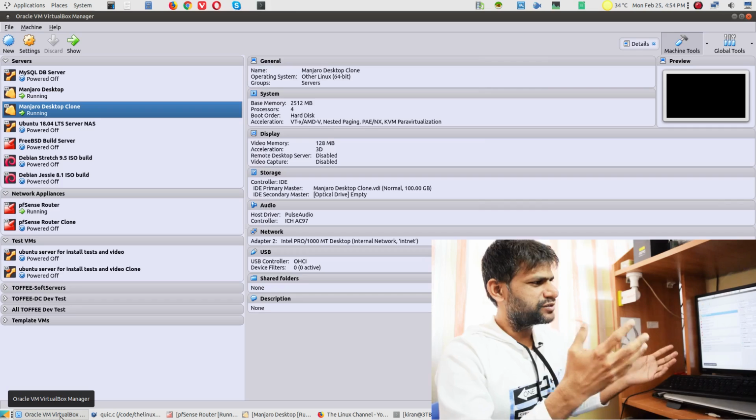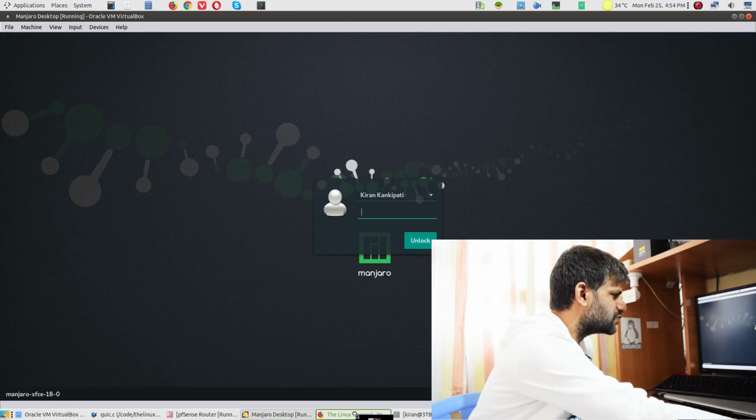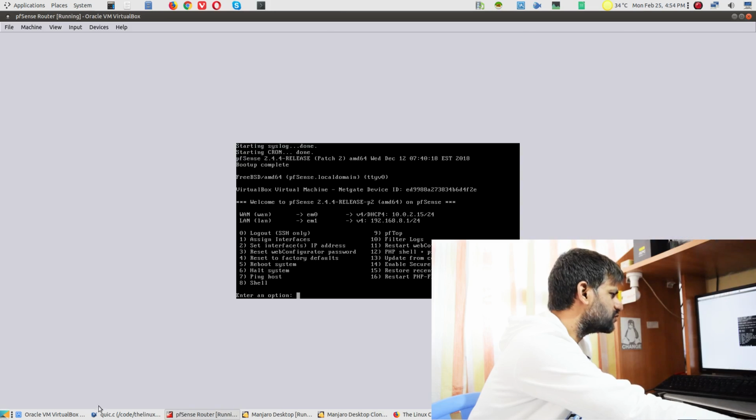But in the real world, imagine I have these 2 VMs fired up. You can see here, this is one Manjaro Linux desktop, and this is another Manjaro Linux desktop. Both of them are connected to the LAN port of this pfSense router.